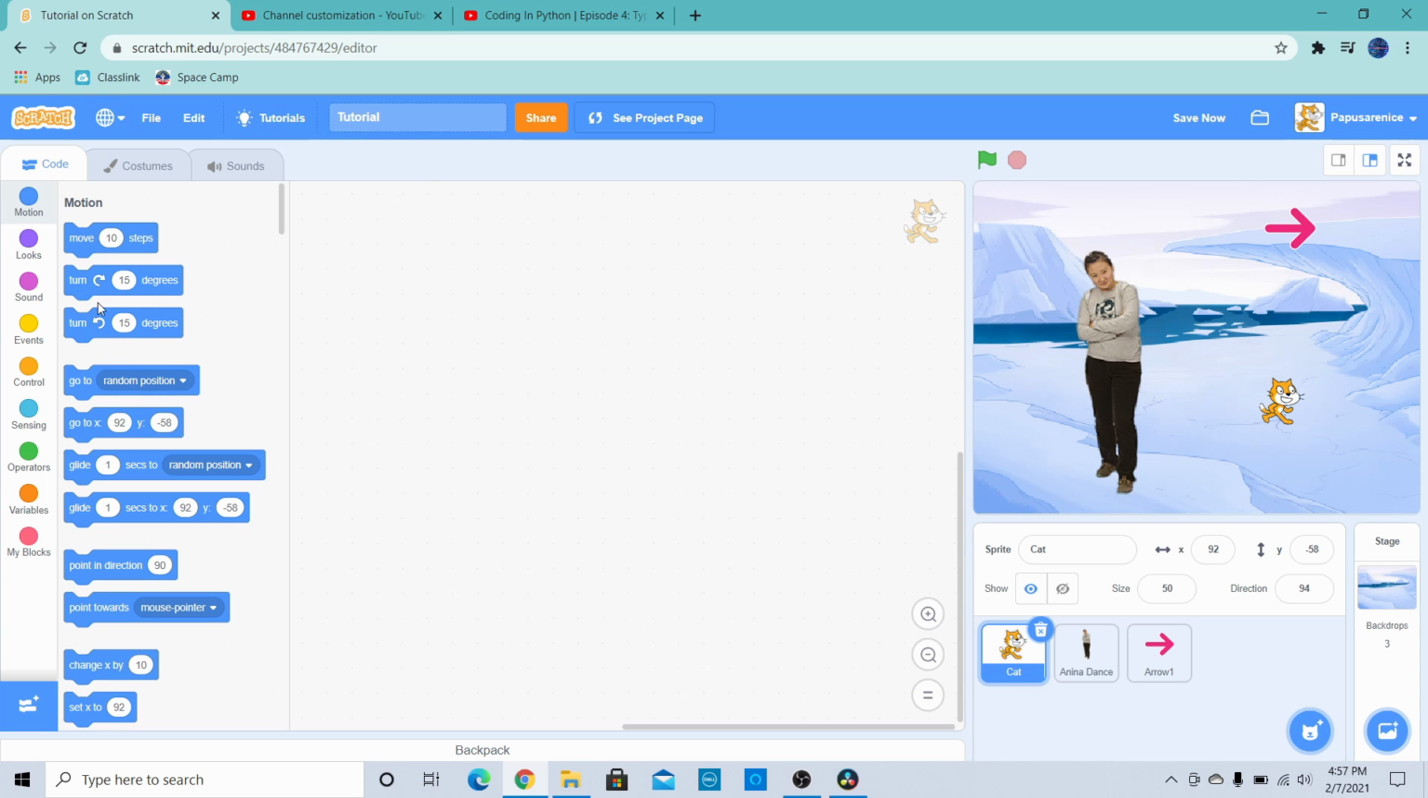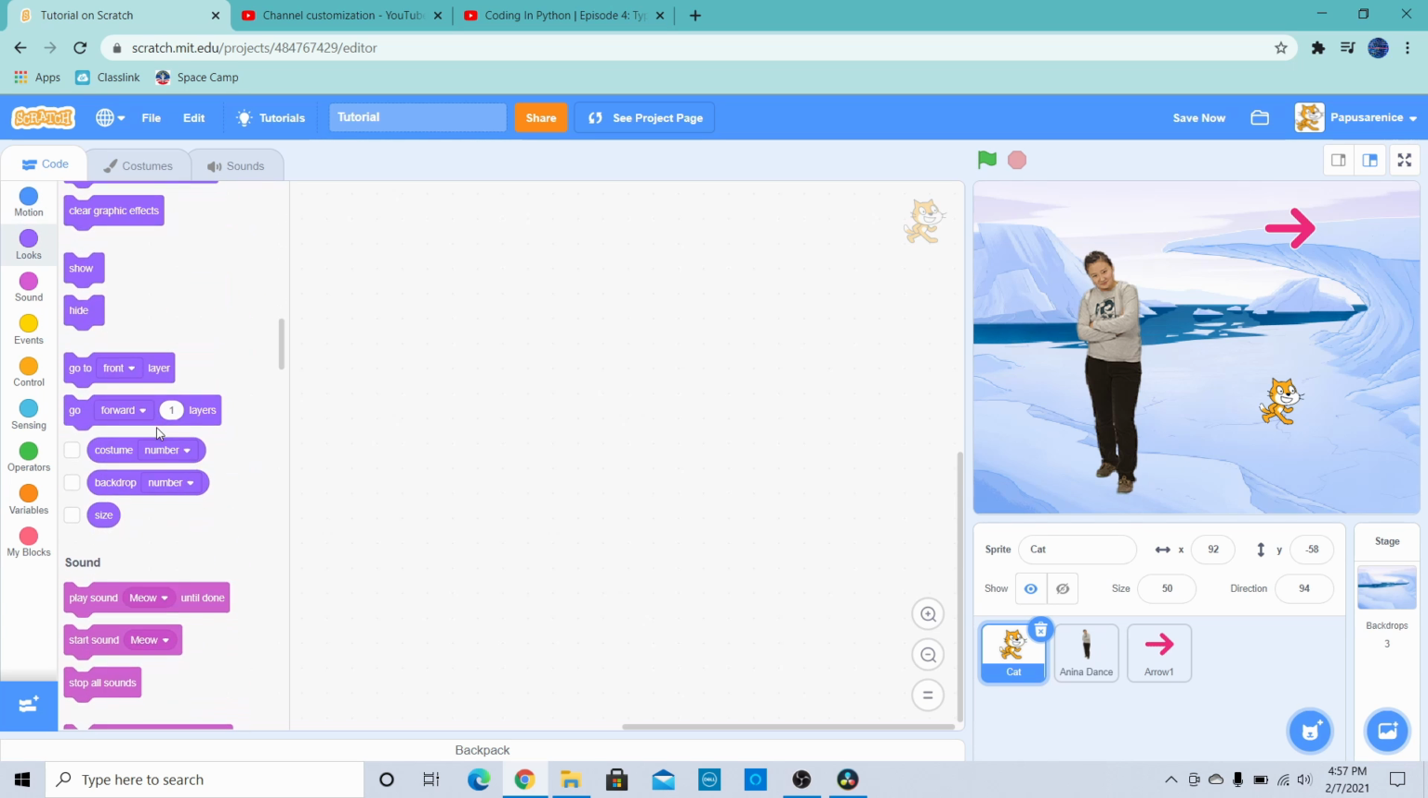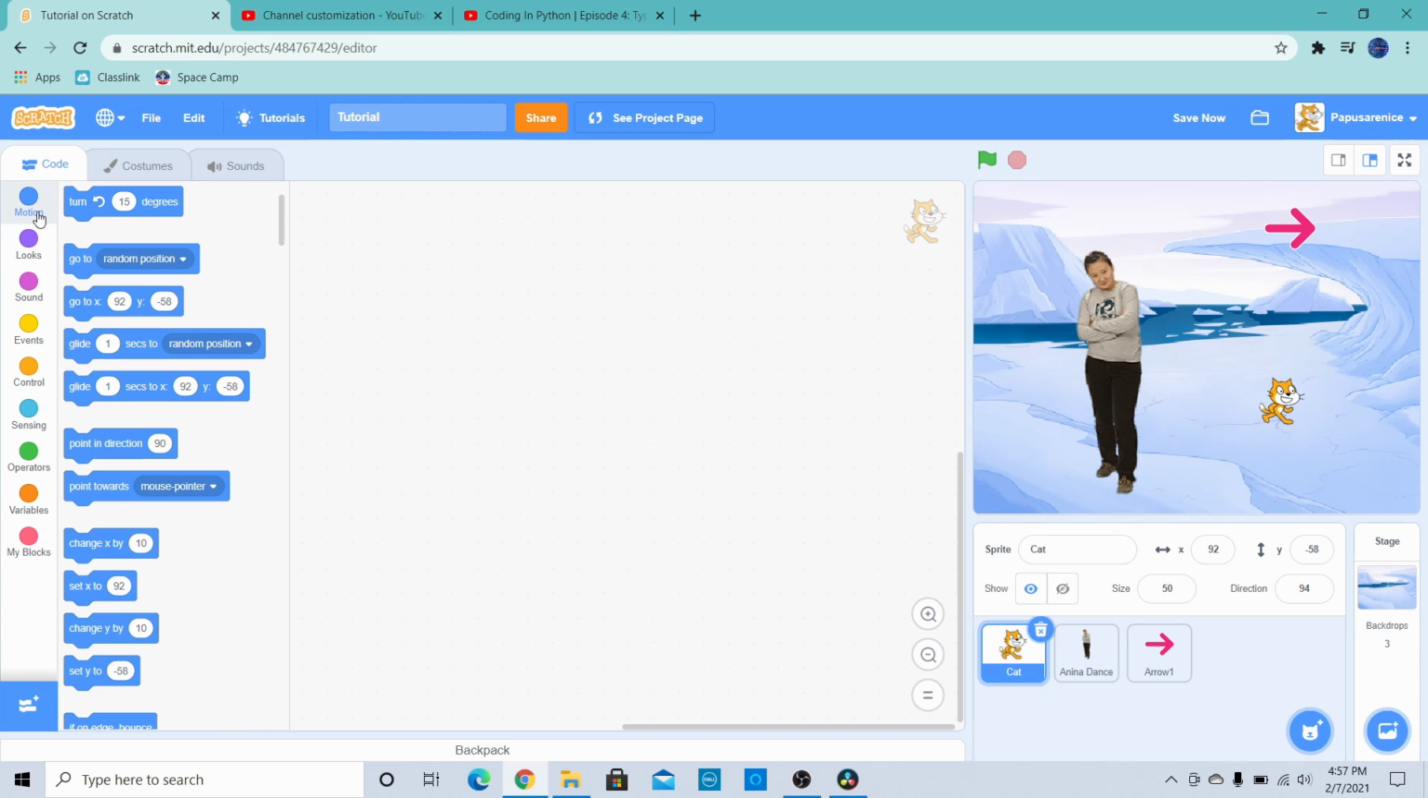Now, this here is your workspace. This is where you can pull all your blocks and connect them. And once you're finished coding, you click the green run button here, and it will run your program. This here is where you can find all the blocks. And you have different categories such as motion, looks, sound, events, control, and all of those other ones. We'll get into what all of those do later.